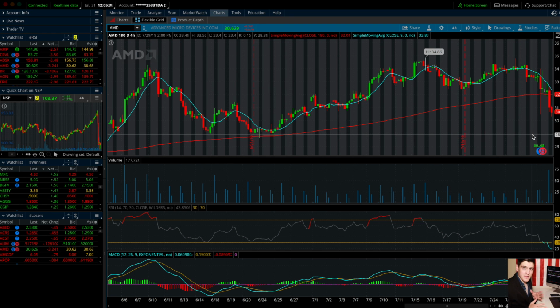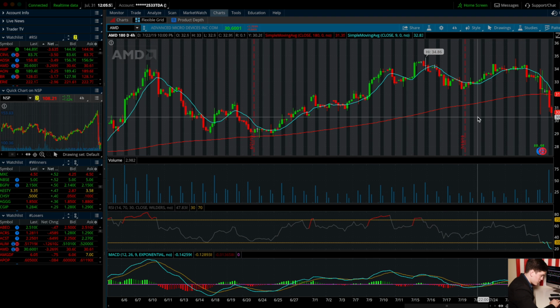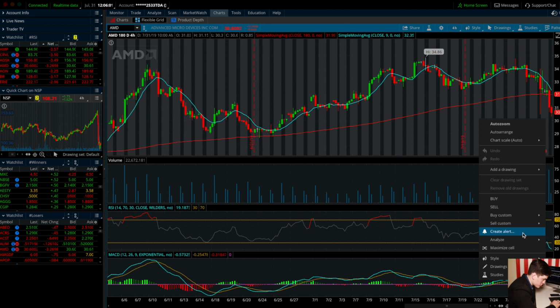So I don't want to stare at this position all day. I don't know if you want to, but I don't want to stare at this position all day. So what I recommend doing is setting an alert that alerts you when the stock breaks back into an upward direction. So in order to do that, you just go ahead and right click on my computer. It's just 2 fingers, and then you go over to create alert.